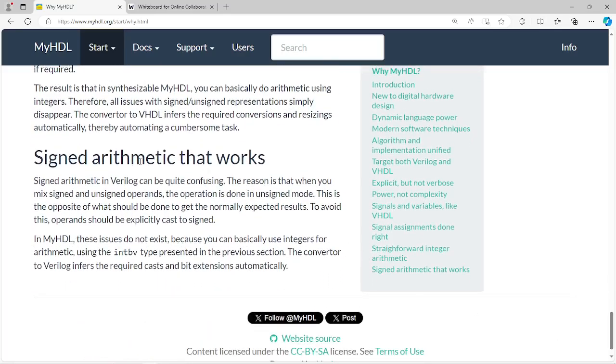Signed arithmetic that works. Signed arithmetic in Verilog can be quite confusing. The reason is that when you mix signed and unsigned operands, the operation is done in unsigned mode. This is the opposite of what should be done to get the normally expected results. To avoid this, operands should be explicitly cast to signed. In MyHDL, these issues do not exist because you can basically use integers for arithmetic.